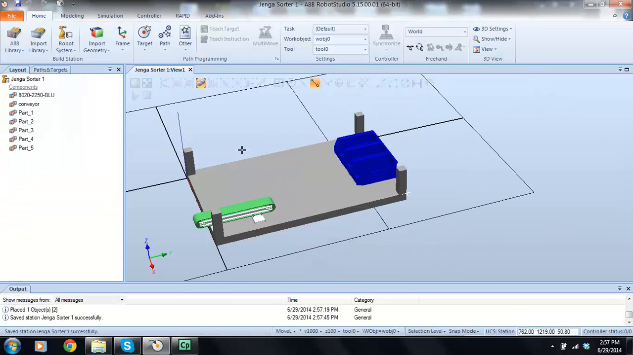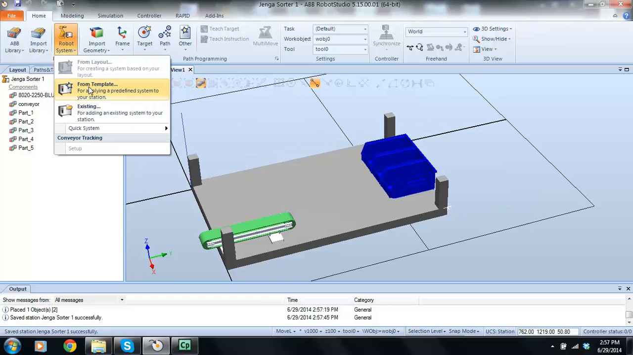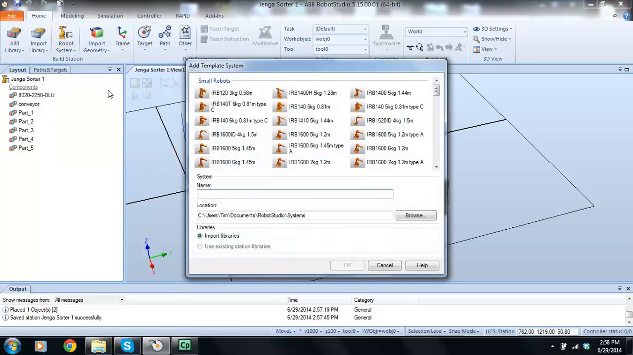Alright, the next thing you want to do is let's bring in the robot. So I'm going to click on Robot System, and I'm going to get it from a template. We just want to use a predefined system. Do I know what the difference between these two are? For adding an existing system to your station, if you're creating a robot system from scratch, you want to use this from template. My instinct is, if you have 2 robots working in a system, once you have one of them in there, you'd use existing. So anyway, from template, that's what you're going to use all the time.